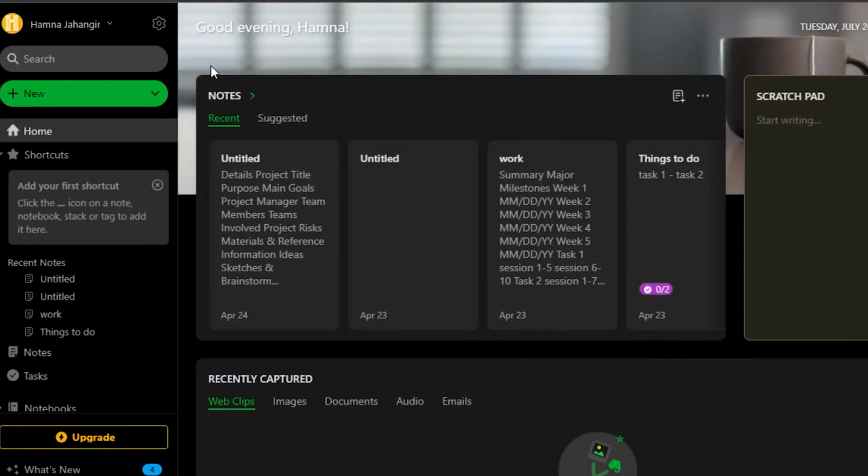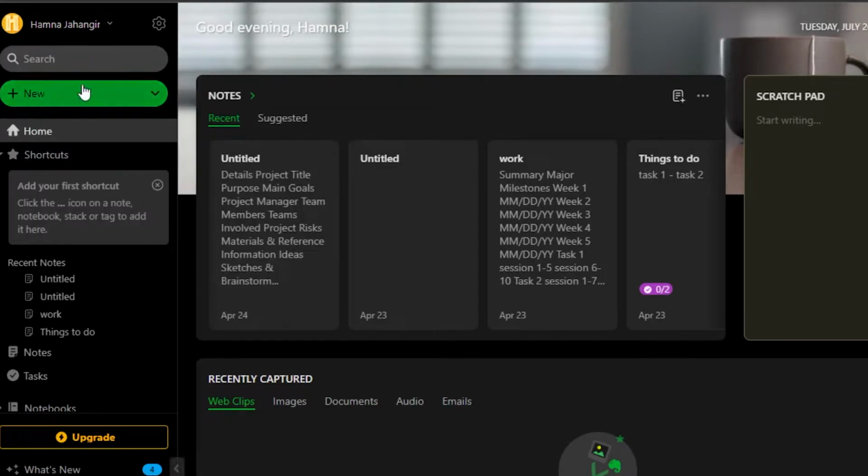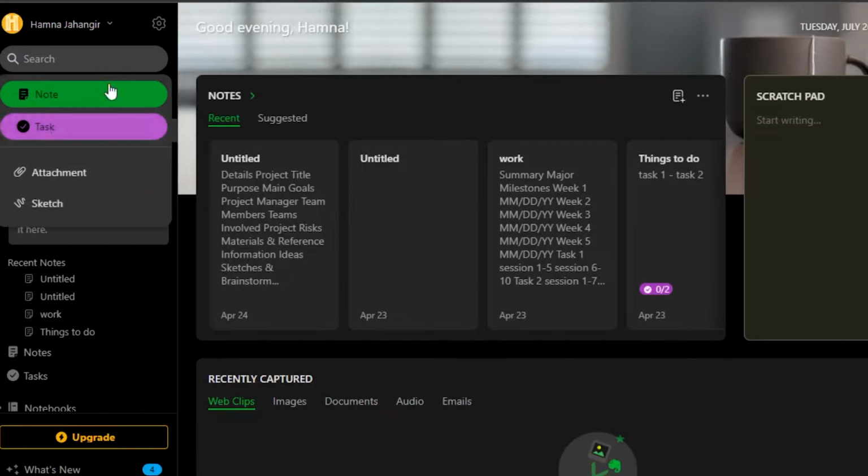So you are on your Evernote, and this is the panel where we work most of the time. This is my account details right here. And then we have the new option. This is a quick add option that allows me to create a note or a task really easily. And then we also have the attachment option and sketch. Here I will be able to attach any kind of file, any kind of photo, video, whatever I want. And then we also get the sketch option. I will get to these options in a bit.